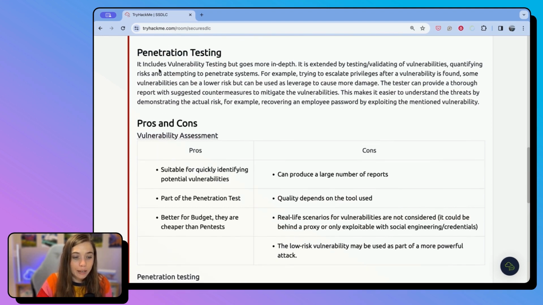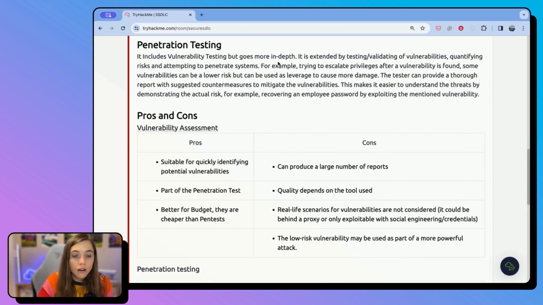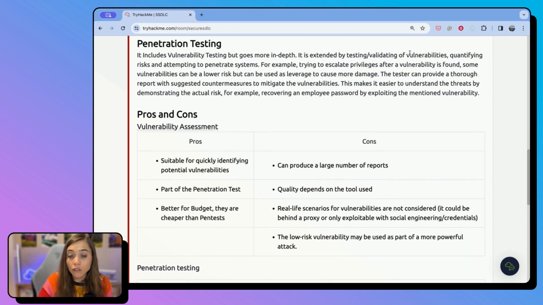And then penetration testing. So penetration testing includes vulnerability testing, but goes more in depth and it is extended by the testing and validating of vulnerabilities. Penetration testing actually exploits the vulnerability, which helps quantify the risk, and then you are attempting to penetrate the system. For example, you're trying to escalate privileges after a vulnerability is found. Some vulnerabilities can be lower risk, but then can be leveraged to cause more damage. The tester can provide a thorough report with suggested countermeasures to mitigate the vulnerabilities that were found and exploited. This makes it easier to understand the threats you're facing by demonstrating the actual risk.